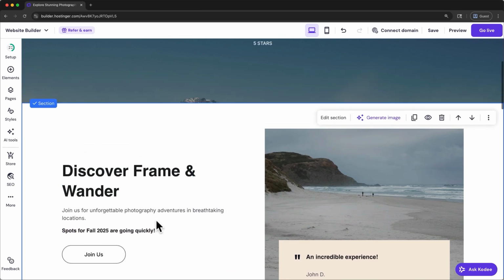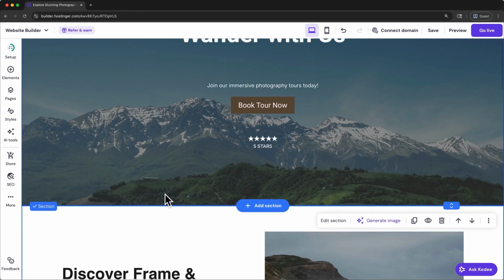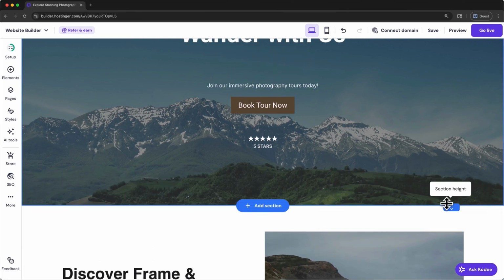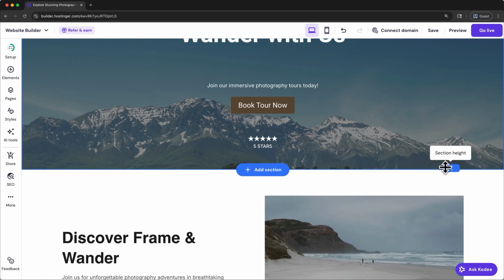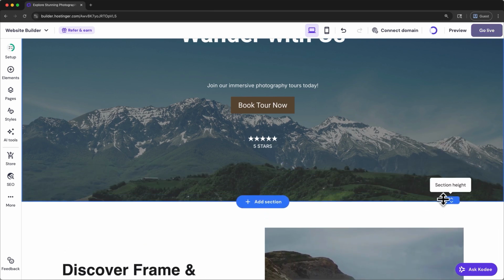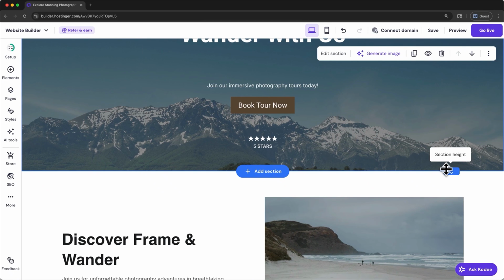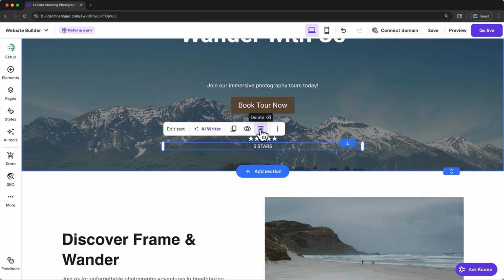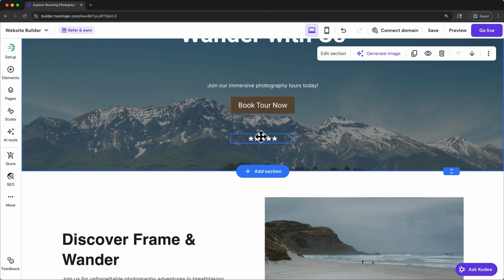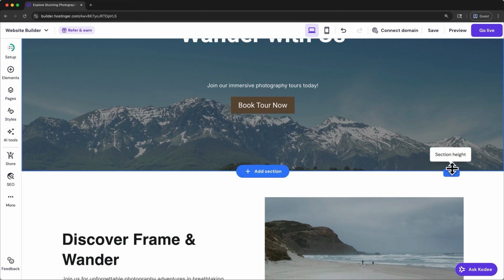If we want to make sections smaller or bigger, you want to hover over the bottom edge of the section. When it says section height, you can click and drag to make it shorter or longer. And then to delete any element, just select one and click the trash can. I'll do the same with this element and drag my section up to match.